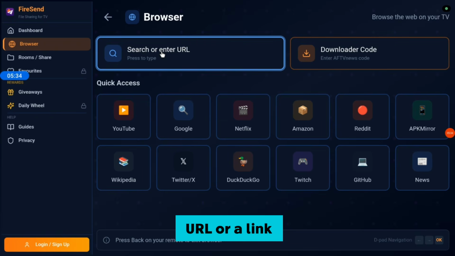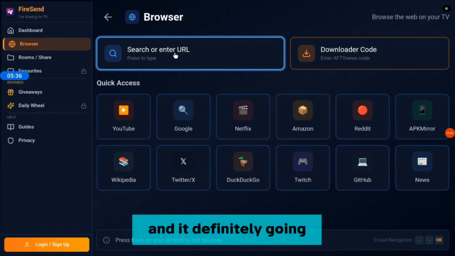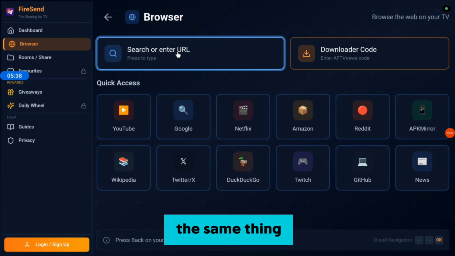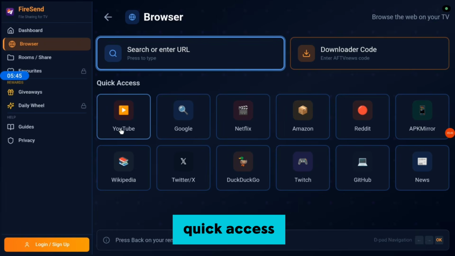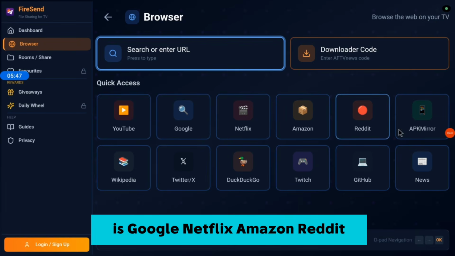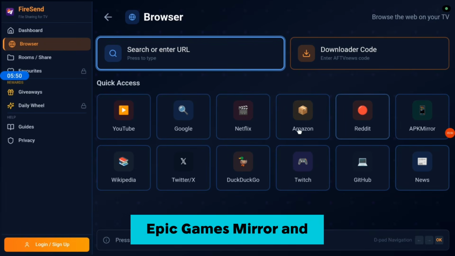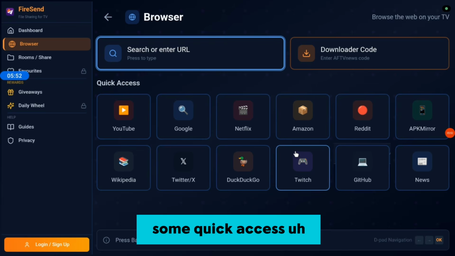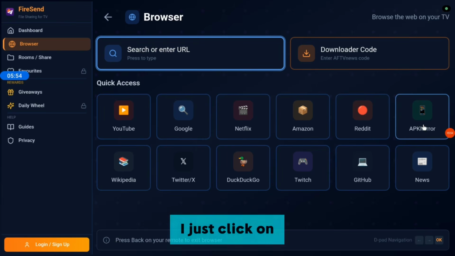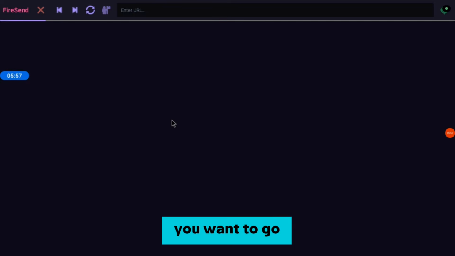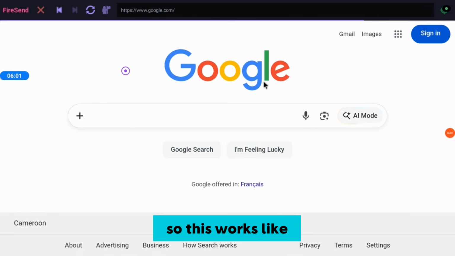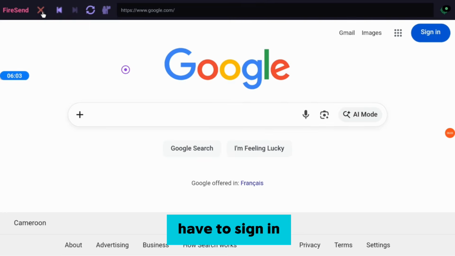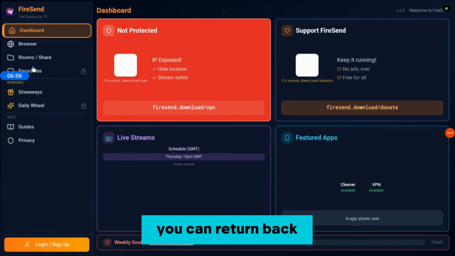If you have a URL or a link, you can type the link in here, and it's definitely going to do literally the same thing as any other browser. This application also has some quick access links: YouTube, Google, Netflix, Amazon, Reddit, APK Mirror. These are some quick access links that you can use. I just click on any of them. If you want to go to Google, you click here and you come over to Google. So this works like a browser, but then you have to sign in, and you can return back.